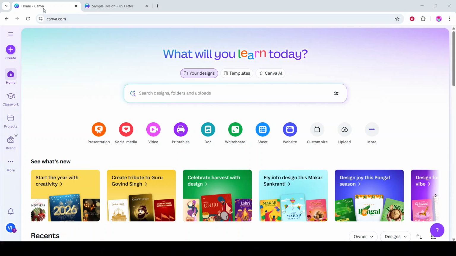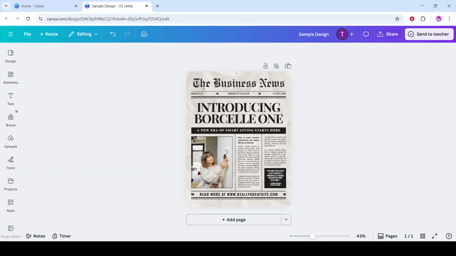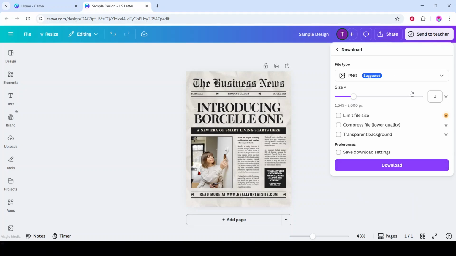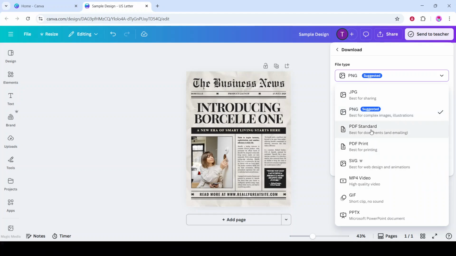Start by opening Canva and heading to your design. When you're ready to export, go to the top right and click Share, then choose Download. In the File Type drop-down, select PDF Standard instead of PDF Print.